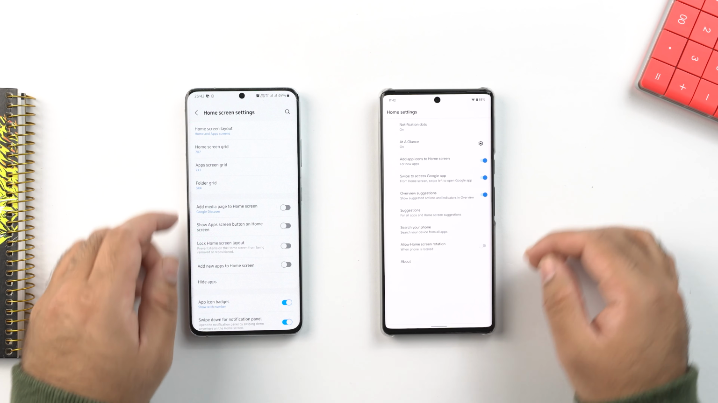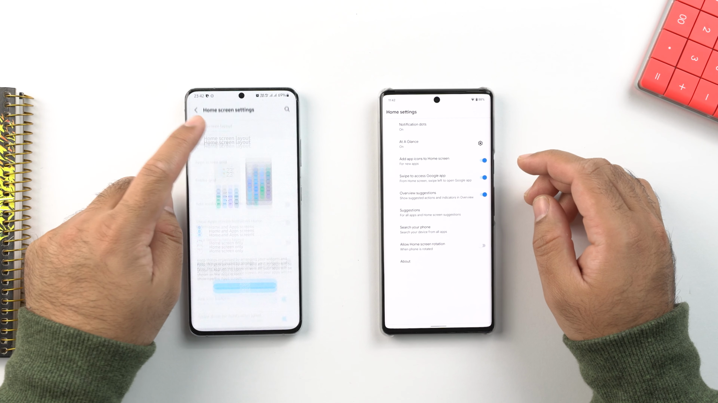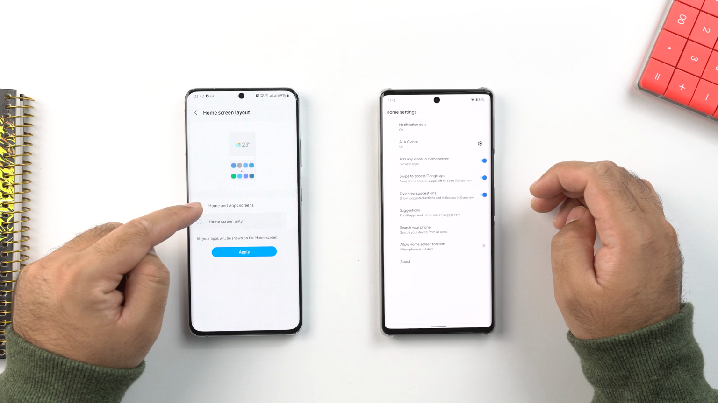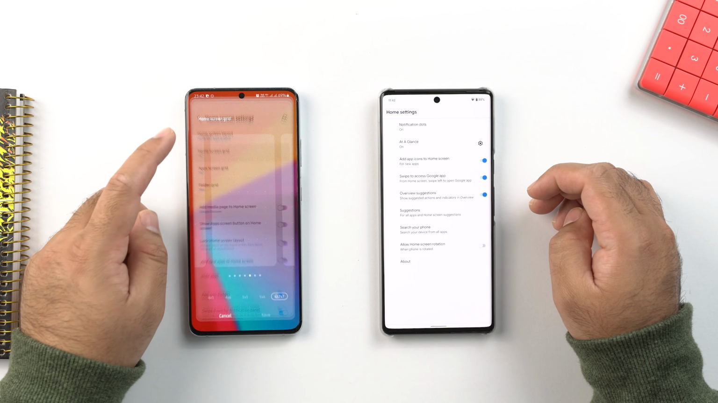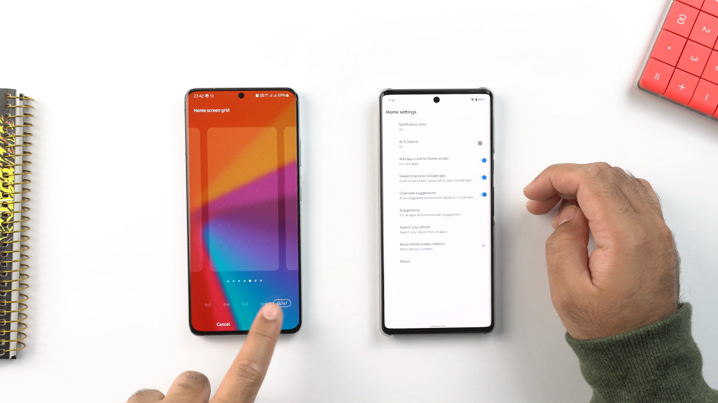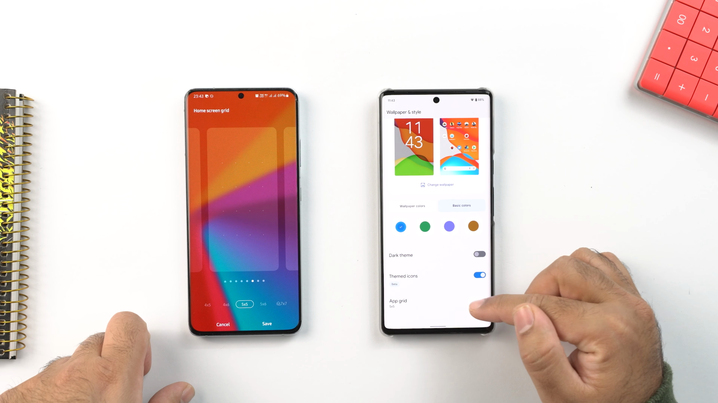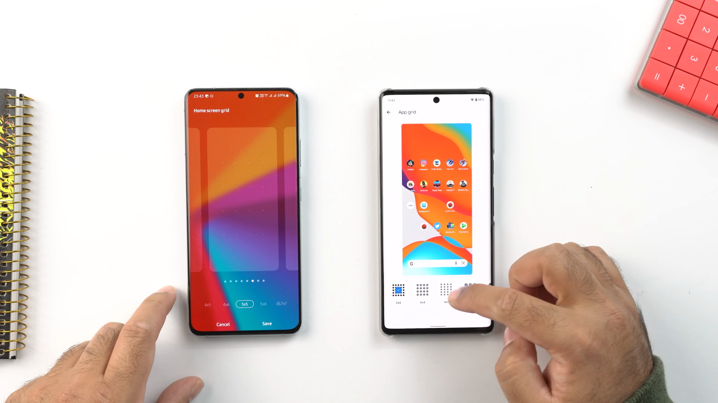The home screen settings of the One UI 4 offer a lot of customization. Here you can change the layout to home and app screen, change the grid size. You can change the grid size on Pixel or the stock Android too, but its grid size settings reside inside the wallpapers menu, which is a little weird.